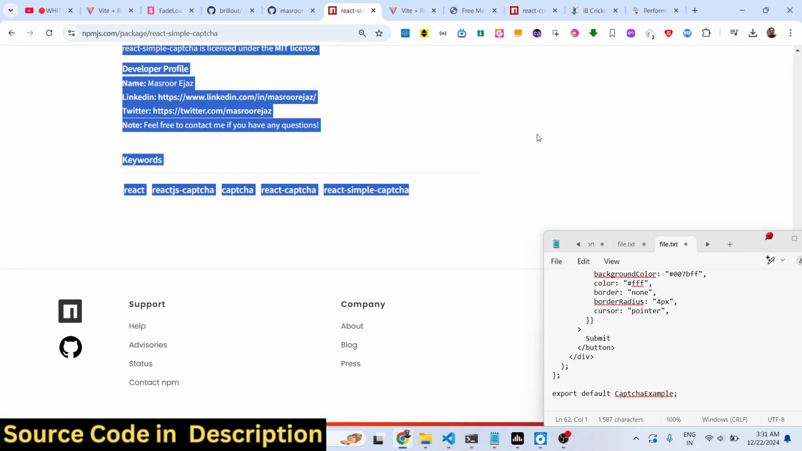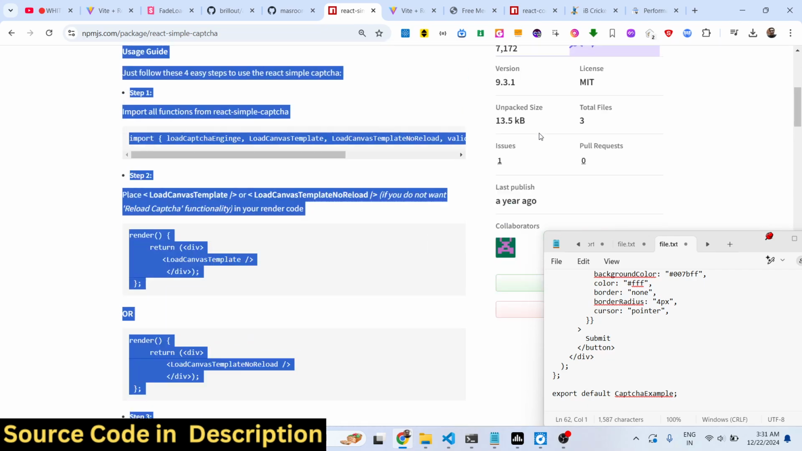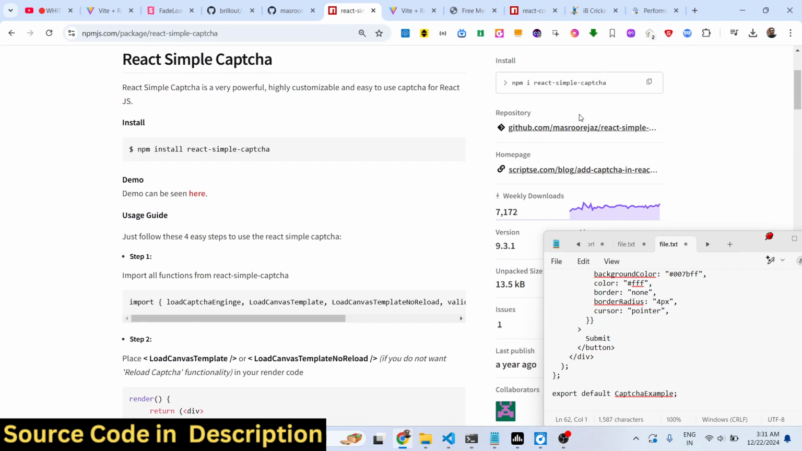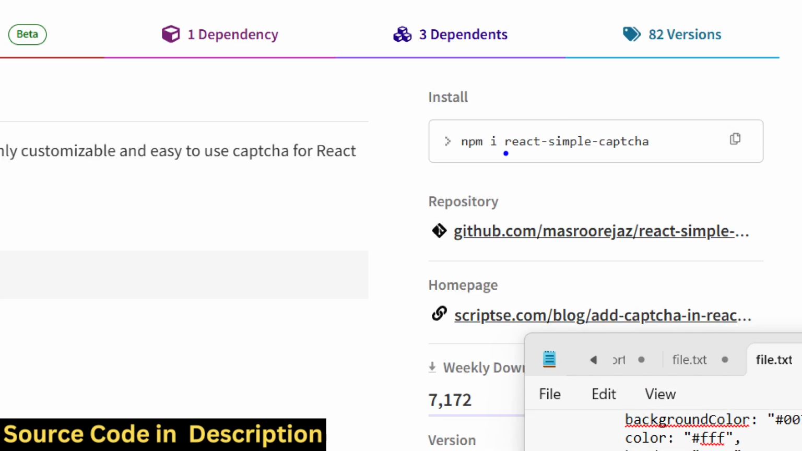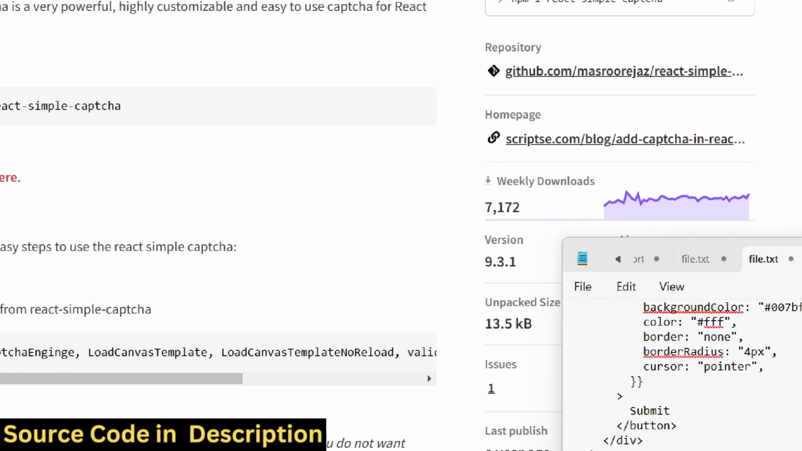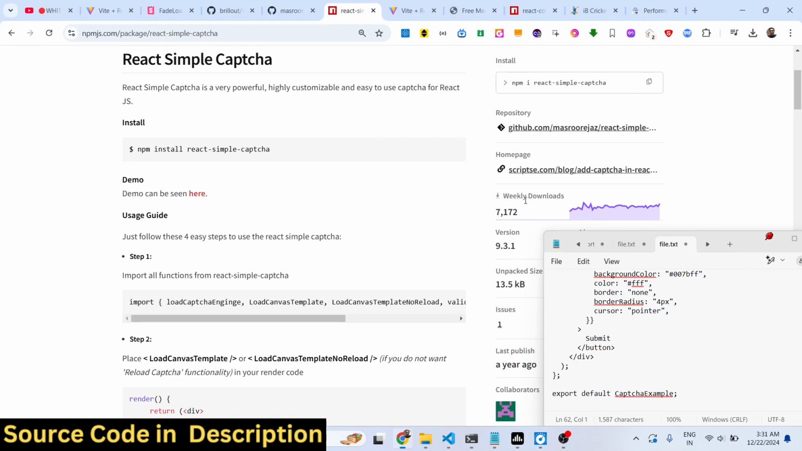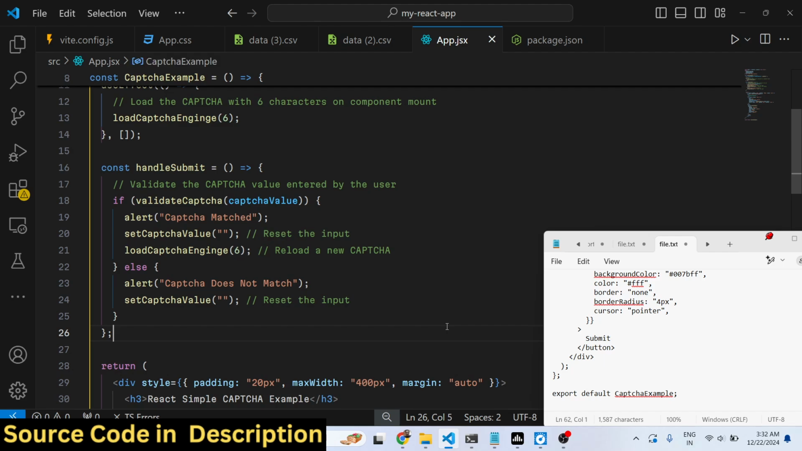So the package name is very simple. Just go to npmjs.com and search for this package, react-simple-captcha. This is actually the package. I have already installed it, and it has almost 7,000 weekly downloads. I will show you a very basic example.